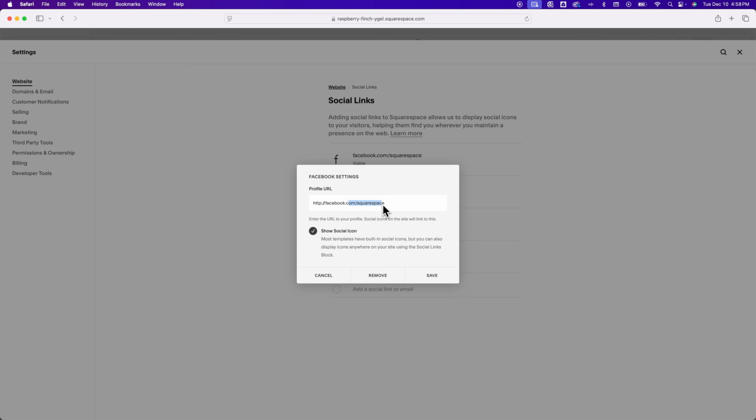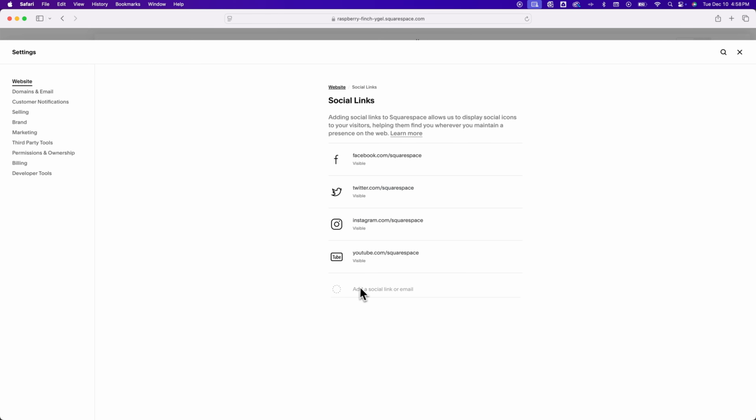So you can edit the profile URL. You can choose whether or not to actually show that icon. You can also remove it and then of course save any changes. You can add social links pretty easily down here too. So if there's another social platform, maybe like TikTok for instance, you can add in the URL there.